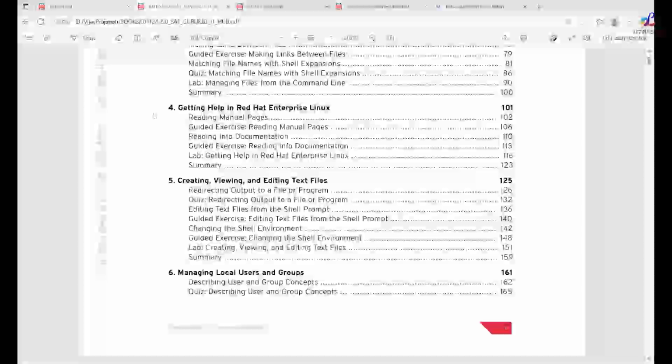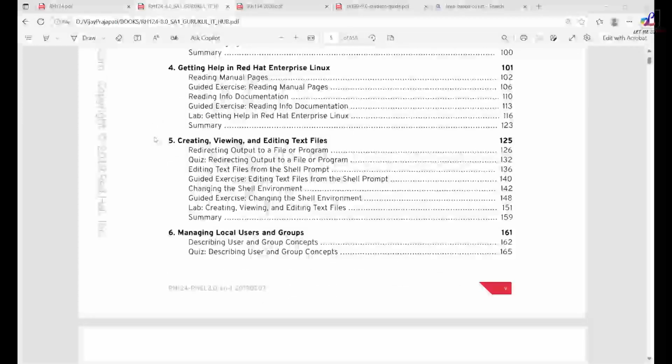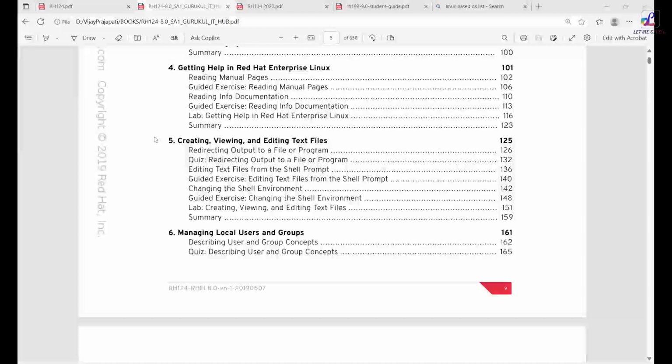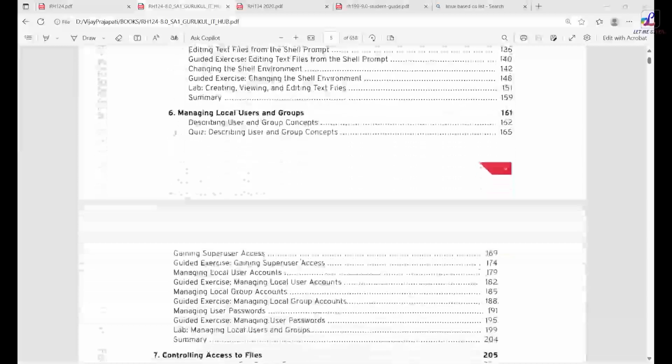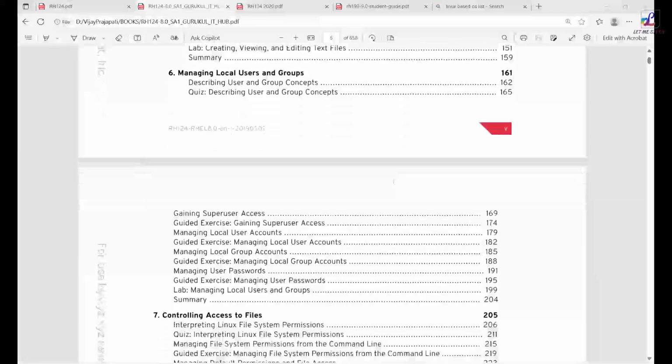In chapter 4, we will learn how to get help. If I am not aware of something, how to get help from this operating system to learn things on your own. Then how to edit files. Like if you want to edit a text file, you use Notepad in Windows. Here we will learn editors known as VI and Nano. So in chapter 5 we will learn how to edit files. In chapter 6 we will learn how to add a user, how to create a group, how to add a user to a group. User and group management we will learn.